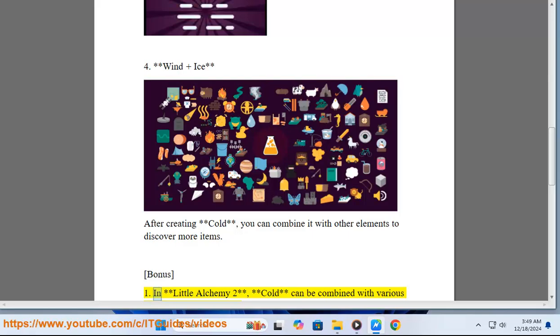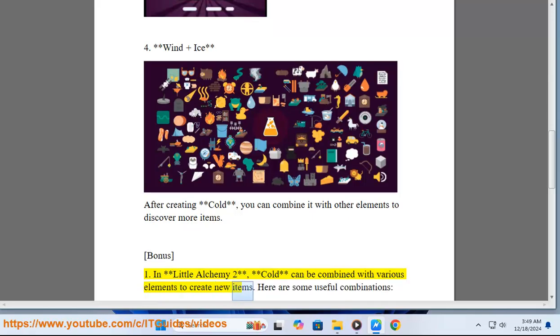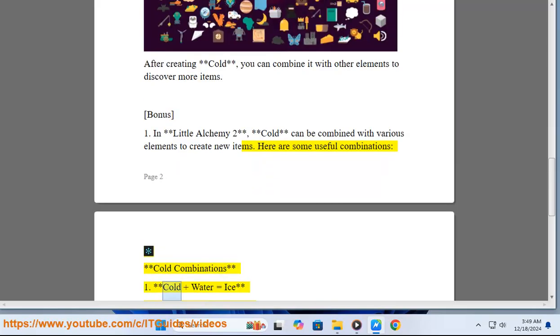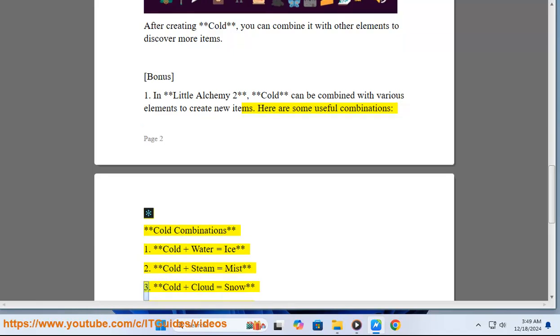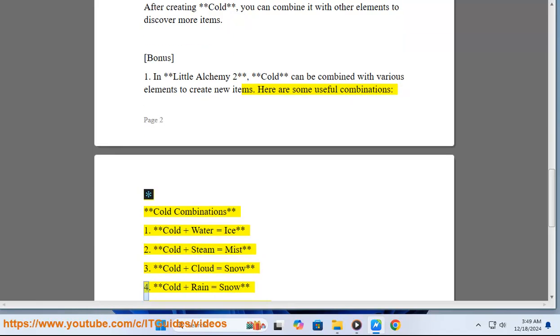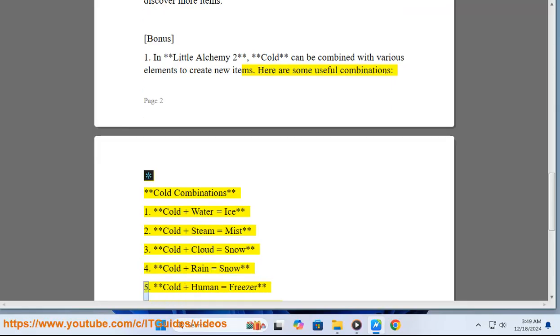Bonus 1. In Little Alchemy 2, cold can be combined with various elements to create new items. Here are some useful combinations. Cold combinations: 1. Cold plus water equals ice. 2. Cold plus steam equals mist. 3. Cold plus cloud equals snow. 4. Cold plus rain equals snow.